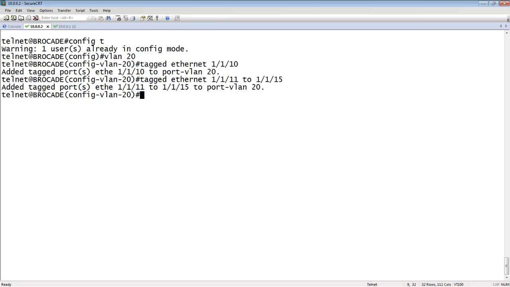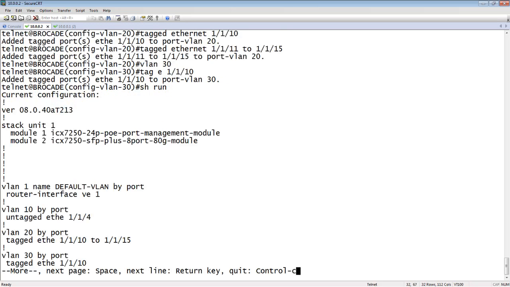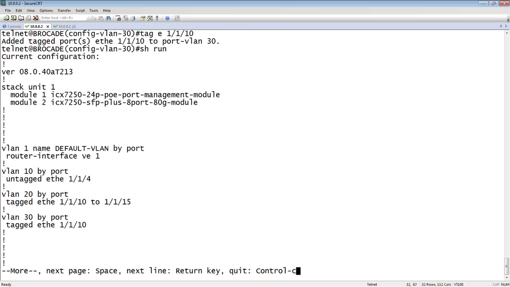You can have as many tagged VLANs on an interface, but you can only have one untagged. So if I wanted to add another VLAN, for example, I could do a VLAN 30 tagged E 1/1/10. Right, and you can add as many tagged VLANs as you want. Easy as that. And then if we look at the show run, rather than having those VLANs under the interface, I have those VLANs here under the VLAN itself. So I created the VLAN, and then I have the tagged interface showing under there.